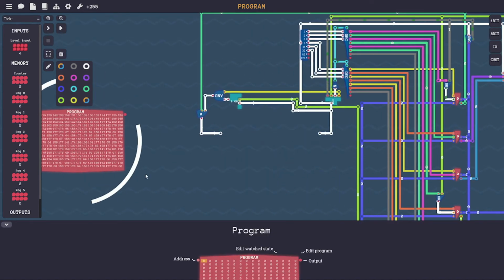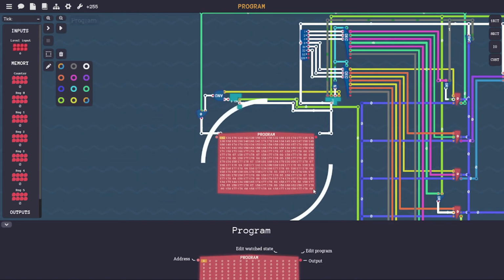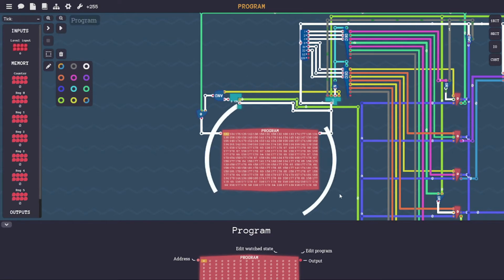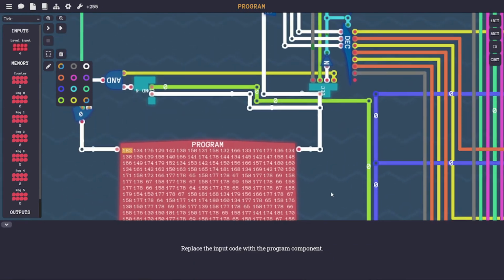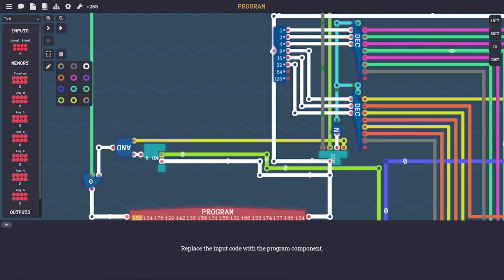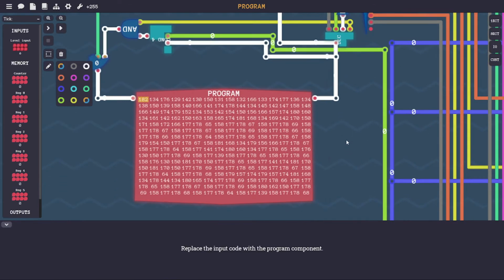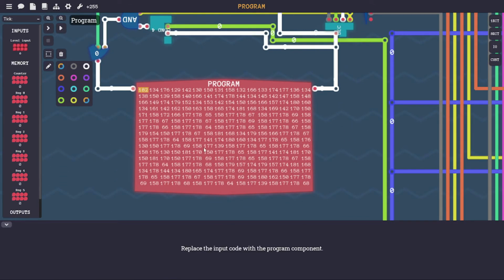So essentially, this big red box gets added in this level. This big red box is going to now take over for what used to be the random instruction that the game gave to you. Now it's still a semi-random function, but essentially the way this red box is going to work is from left to right, top to bottom. Every tick of the game, we're going to move from 182 to 134 to 176 to 129, 142, 130, 150, and so on and so forth.